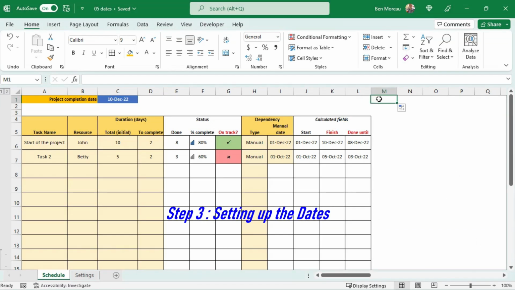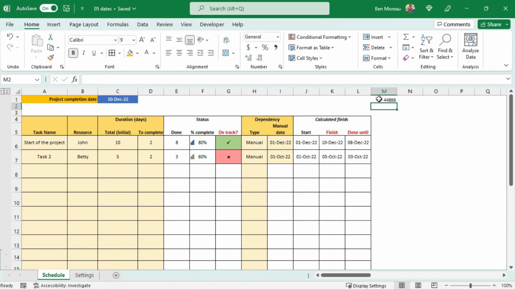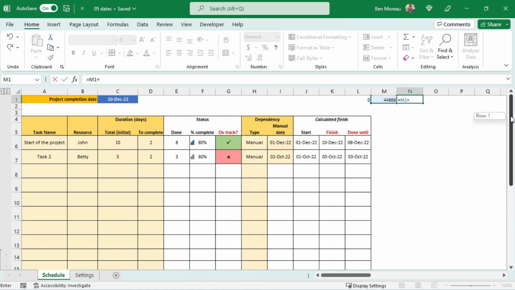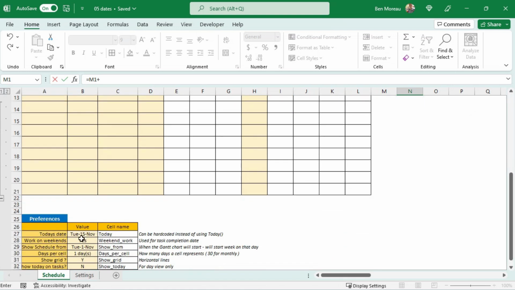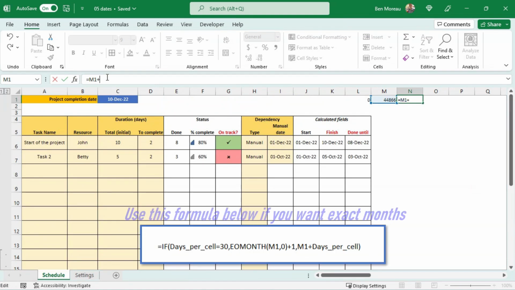So the date here will be show from, which is a field that we have defined earlier on. We don't have much of a format here, it doesn't matter, that should be the date there. So here I put a reference date that we'll use to compare. And then here we have the previous date plus the number of days that we have decided, days per cell here. So I'm just going to put here plus days per cell.